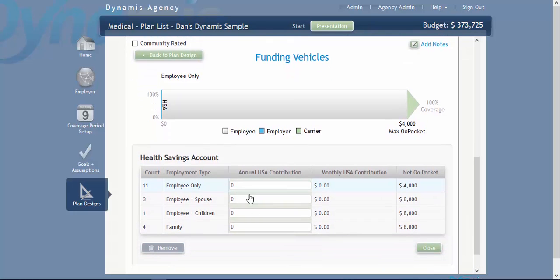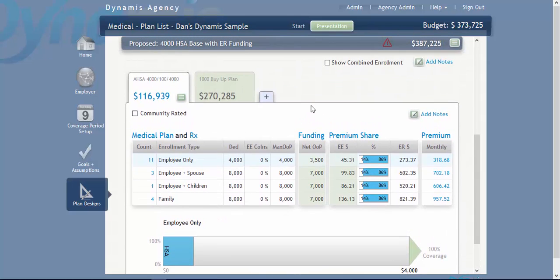It will now allow us to enter an annual employer contribution to the HSA for each enrollment type. So let's go ahead and plug in the assumption of $500 going into single HSAs and $1,000 going into families. Now that we've created the HSA funding, we're going to come back to the plan design, so we're able to take a look at how that HSA funding impacted our plan.